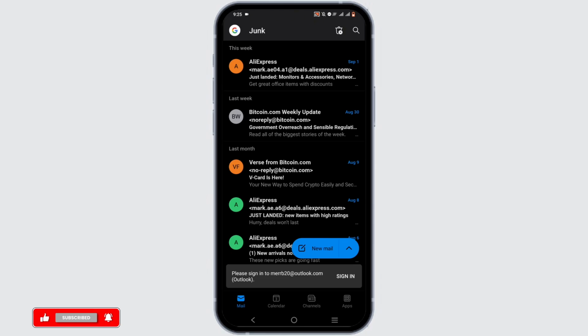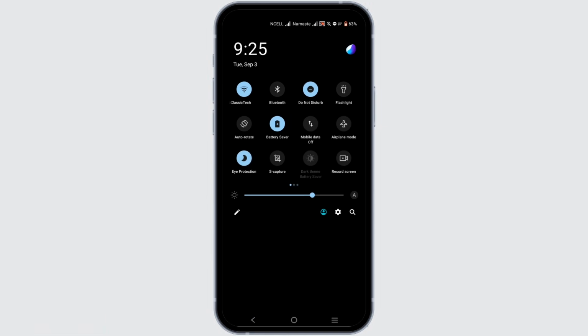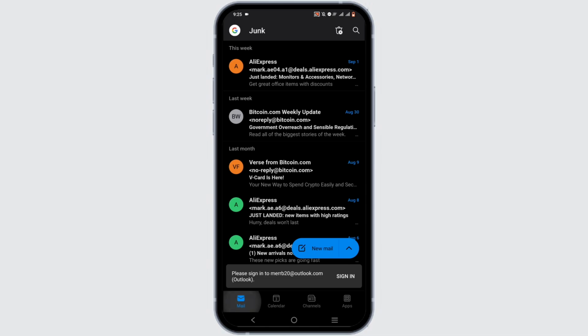If it does not work yet, firstly check your Wi-Fi connection. If your Wi-Fi is acting up, you can switch to cellular data or turn on your airplane mode for about 3 seconds, then turn it back off. After which, go ahead and refresh it again.